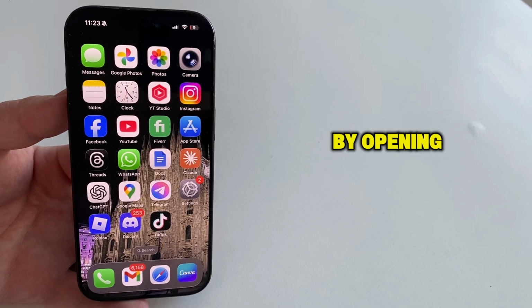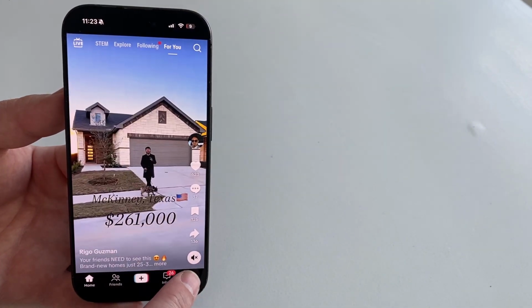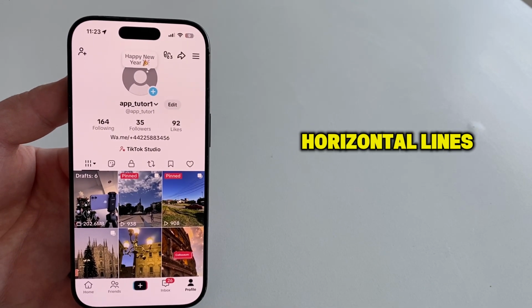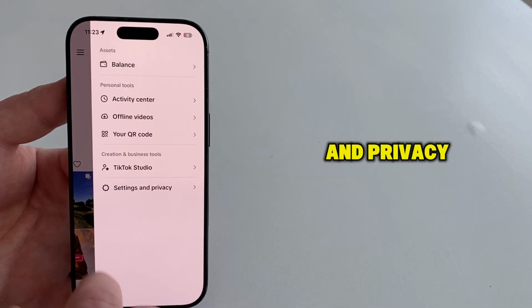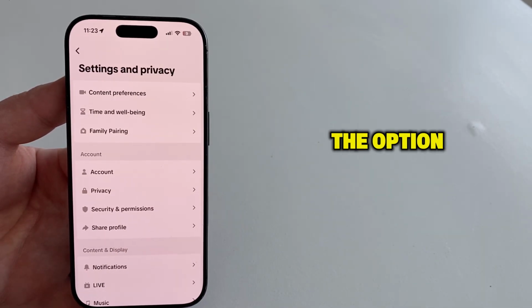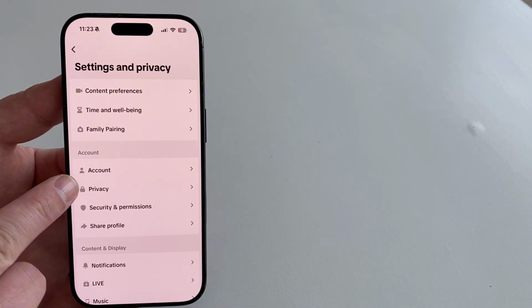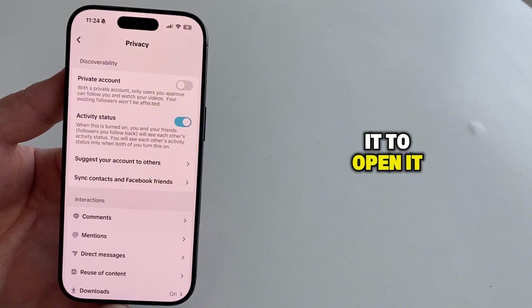Let's start by opening our TikTok app and heading over to your Profile section. After that, we'll have to open our settings page, so tap the three horizontal lines here. Now click on Settings and Privacy. The option which we're looking for is located in the Privacy section. Here is the Comments button, so let's tap on it to open it.